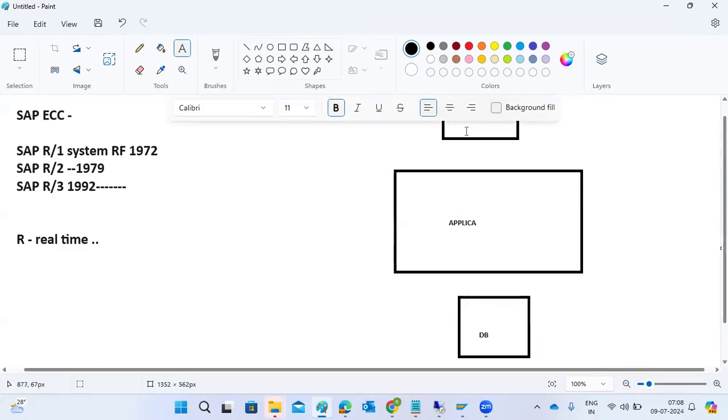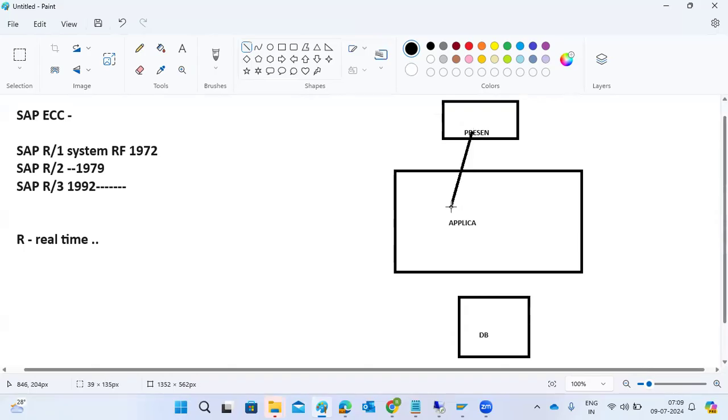This is the GUI. GUI means presentation. This is the presentation layer, where we are here, right? Our GUI, our logon pad, our browsers, we are here. From here, we will connect to our applications here. Then the application will sit on top of the database here.